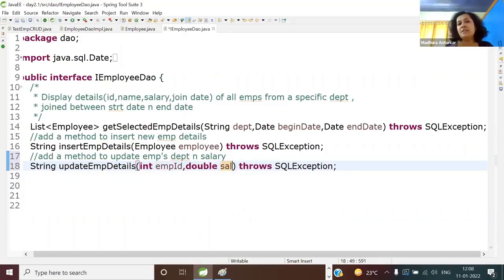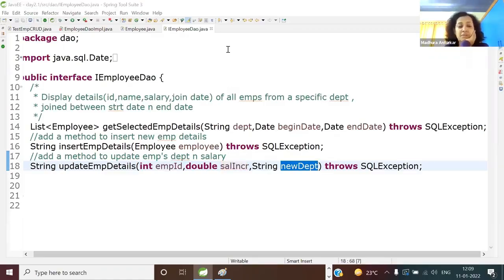Suppose he's earning 10,000. I give a salary increment of 1,000. It becomes 11,000 that way. Salary increment, I'm not giving the new salary. I'm giving the increment. And what else did we say? Department ID, so this we are changing, the new department. Everyone clear? Whose details do we want to update? So the salary increment and the value of the new department. Good so far? Clear so far?